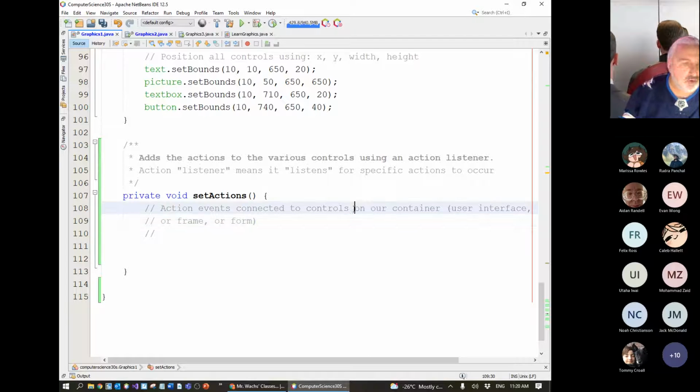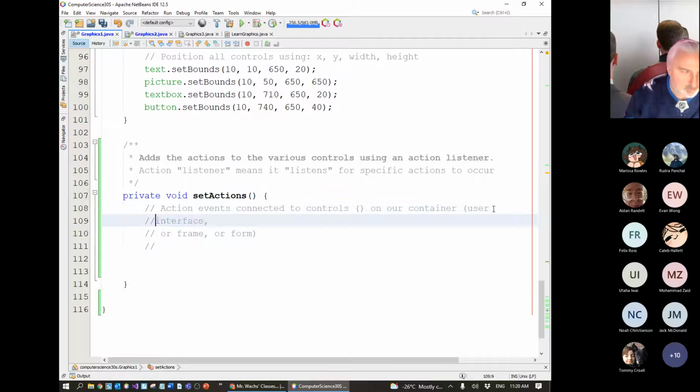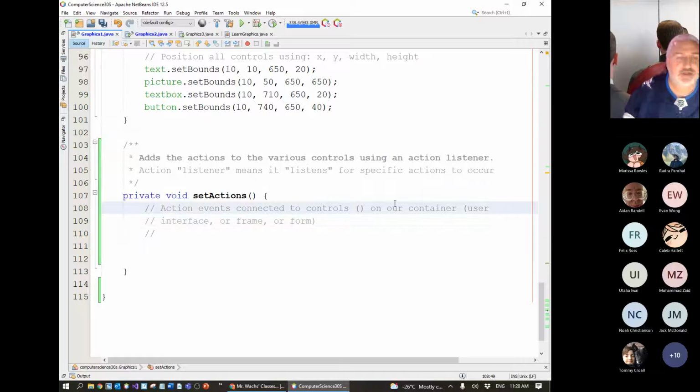And when we say controls, we also want to be a little more clear about what we mean by that, right? I've been talking about that for the last few days, right? Controls can also be called components.